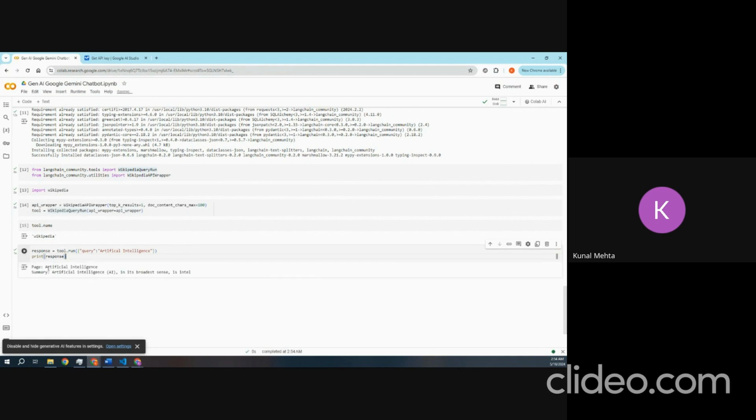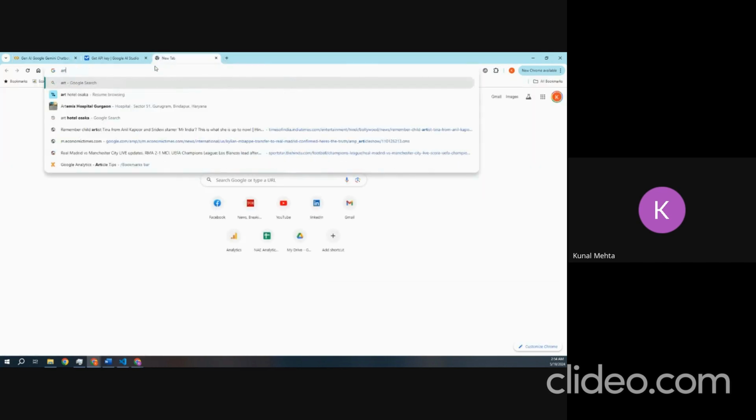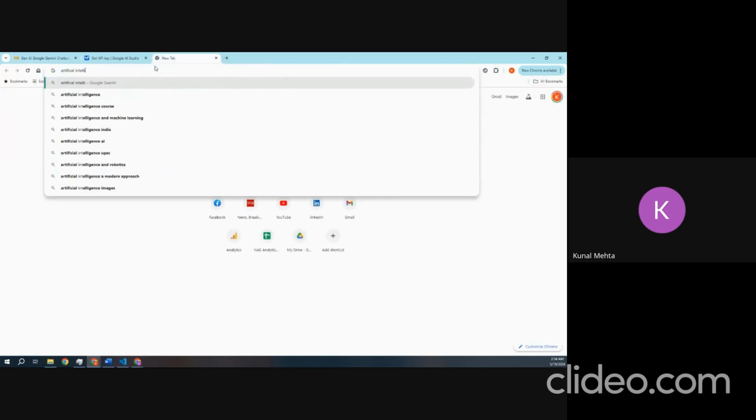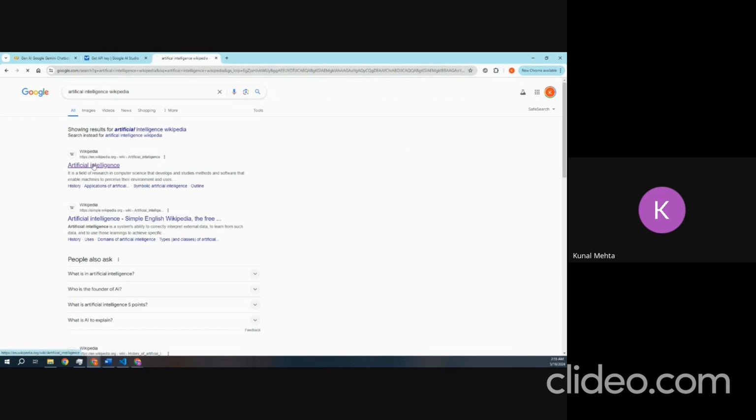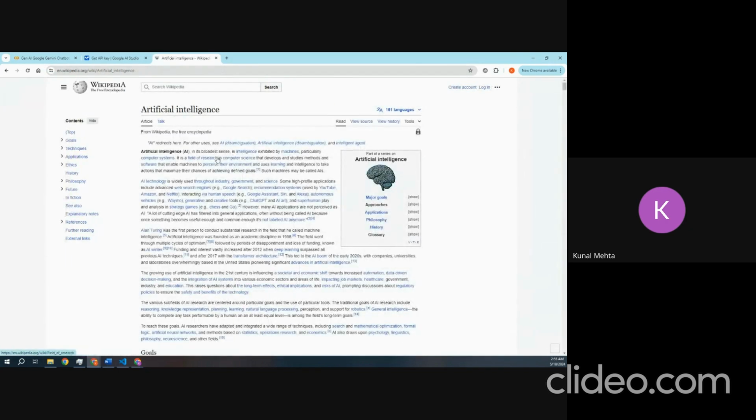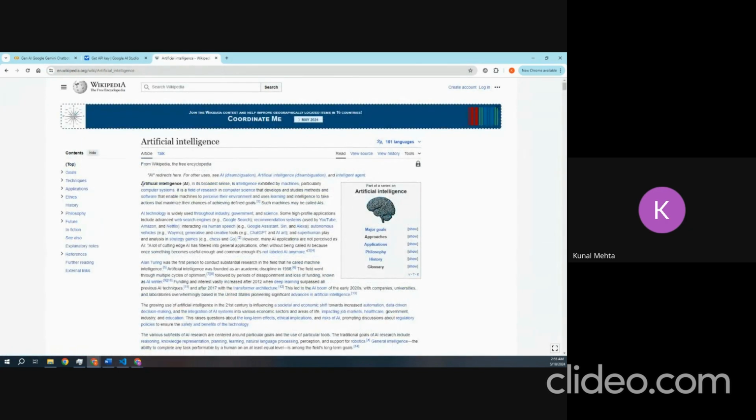And it's saying that it is getting the answer from this page, that is the artificial intelligence page. It's saying that AI is, in a broader sense, intelligence. Okay, let's look into it. Let's look into Wikipedia. All right. So as you can see, it is actually getting the answer from here.